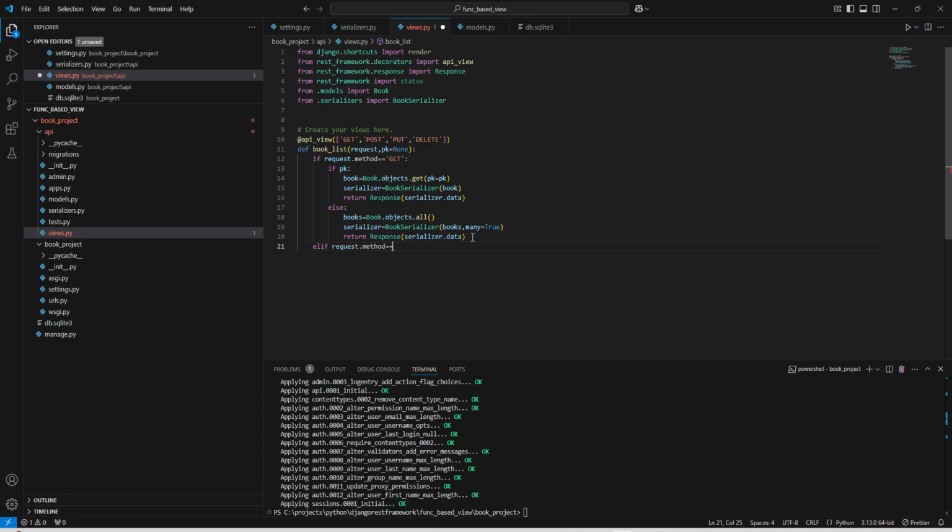Now if the method is equal to POST, how can we implement it? For this there are no other conditions. We can say serializer, copy this, and here we can say data is equal to request.data. So we are going to pass data from the request.